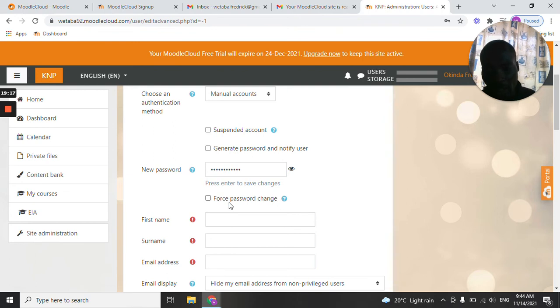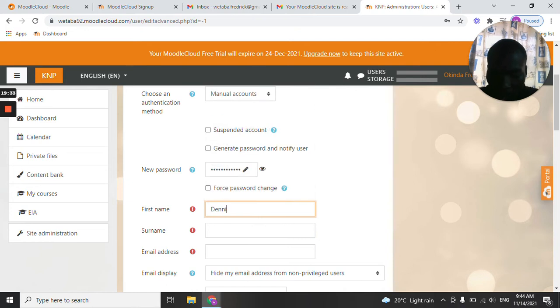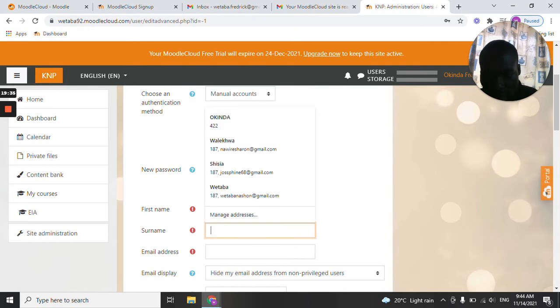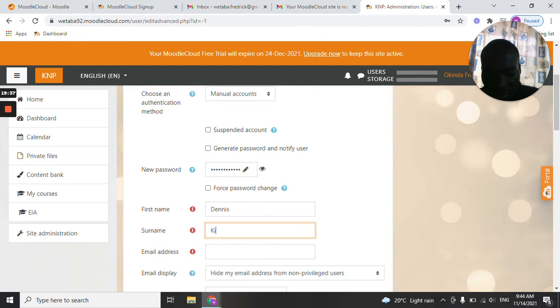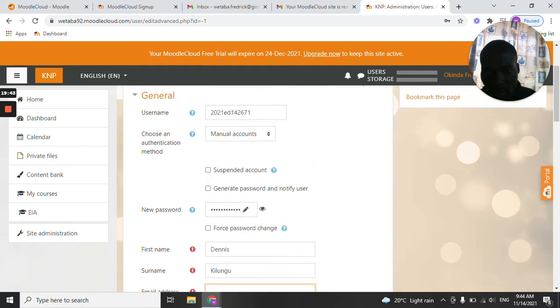Then everything is okay. If you don't want the user to change the password, then you don't activate this, or you don't click in this box. Then you can input the first name. Let's say it's Dennis. Then the last name or surname, you can use Kilungu. Then the email address, we can use the one we created using this one.